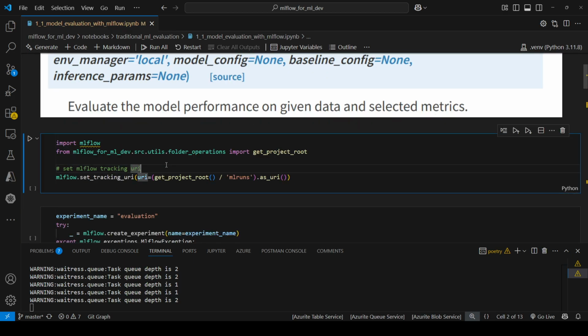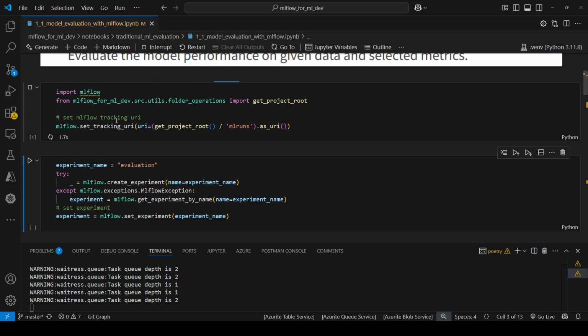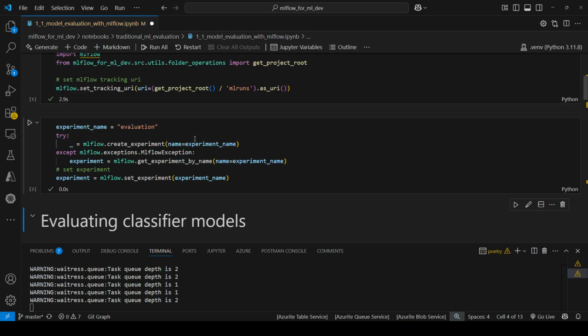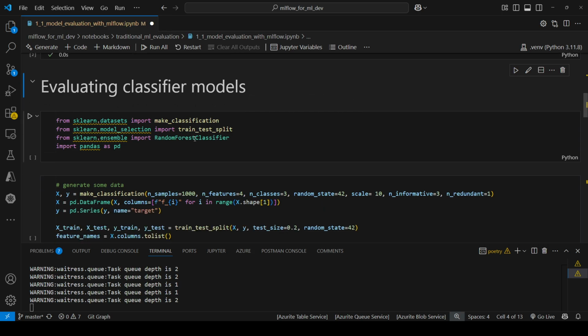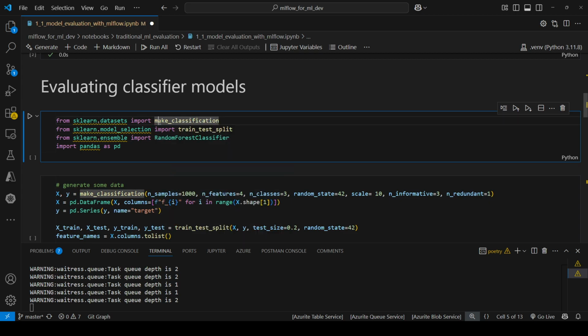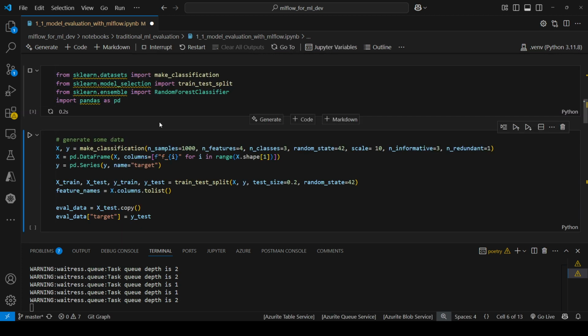First, I'm going to import MLflow and set my tracking URI. Now I'm going to create an experiment called evaluation. And now here, I'm going to create a small use case. I'm going to use these methods from scikit-learn, make_classification, to build a demo dataset. So I'm just going to import those methods. And here I'm just building the dataset that I'm going to use for this particular example.